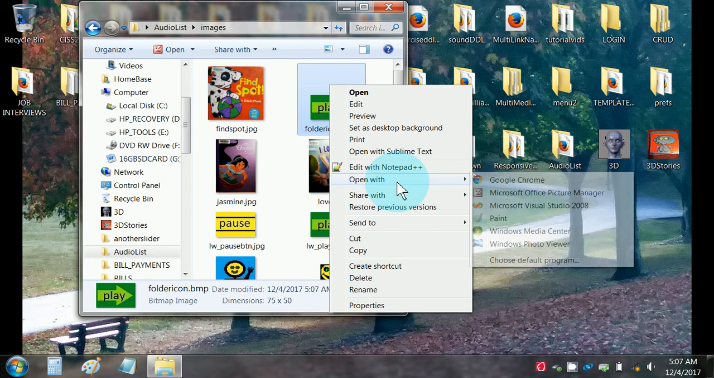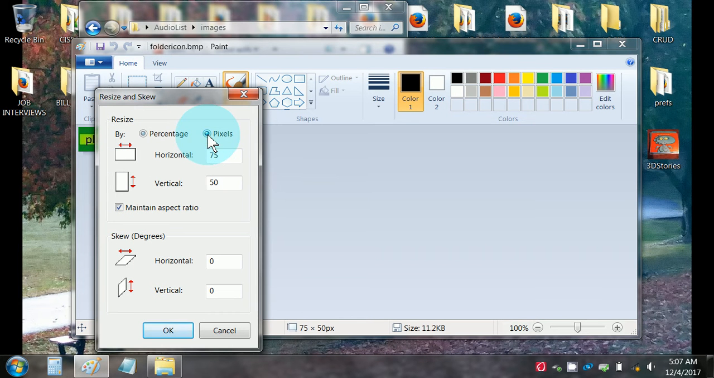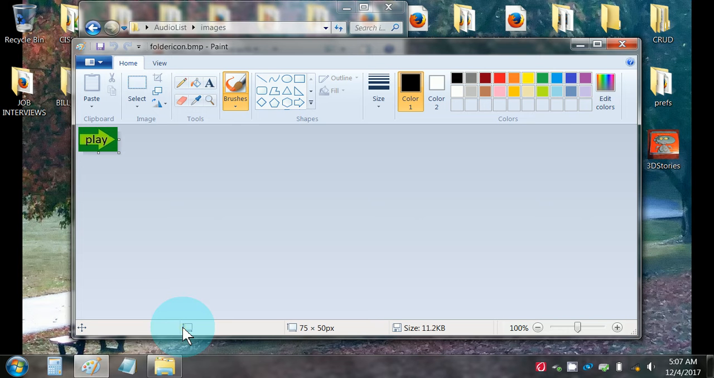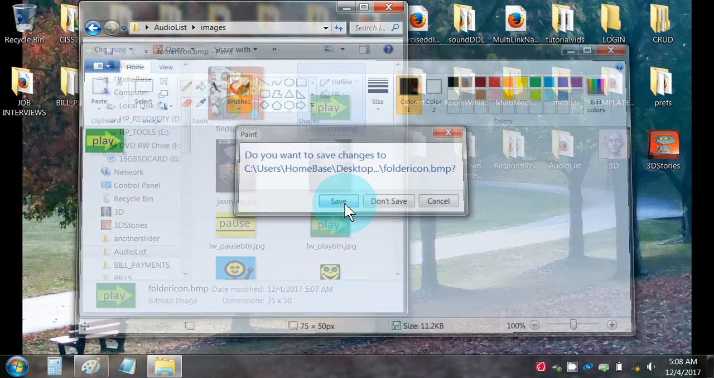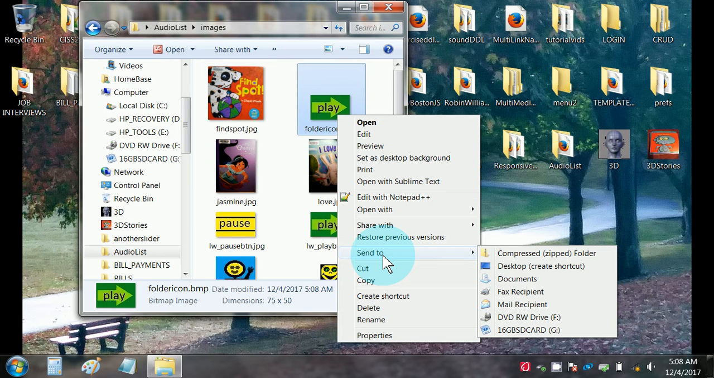So again, I'm going to open with Paint. It's a bitmap image. I'm going to resize it. I want it to be, I don't know, it might work with a 75 by 50 pixel. It just might, I'm not sure. But now that it's a bitmap image, my goal is basically a 50 by 50 size, but like I said, I'm going to see if this 50 by 75 size will work.